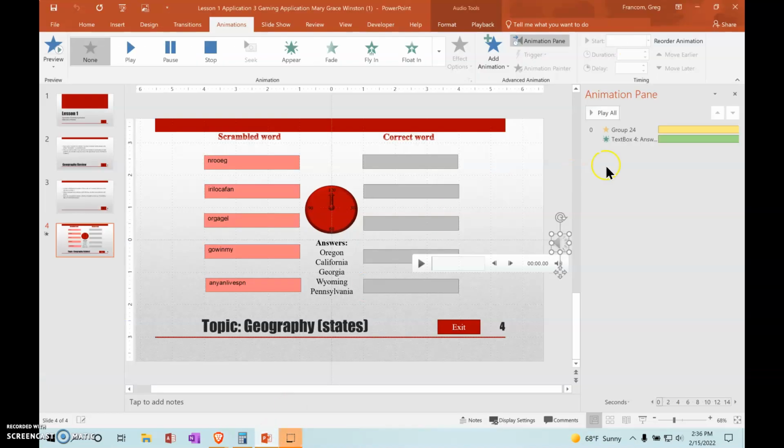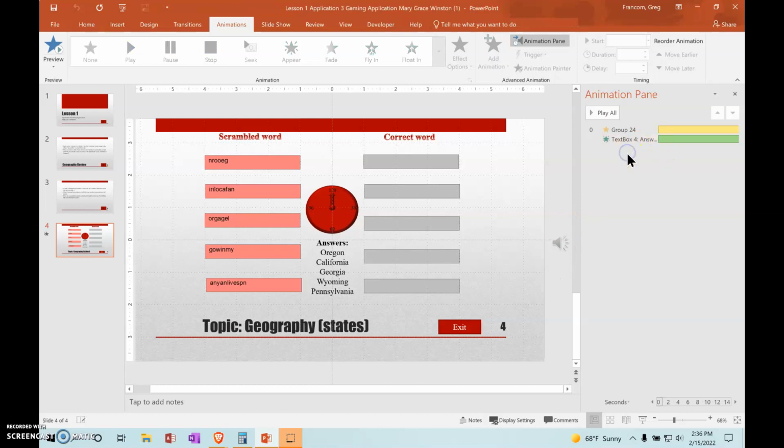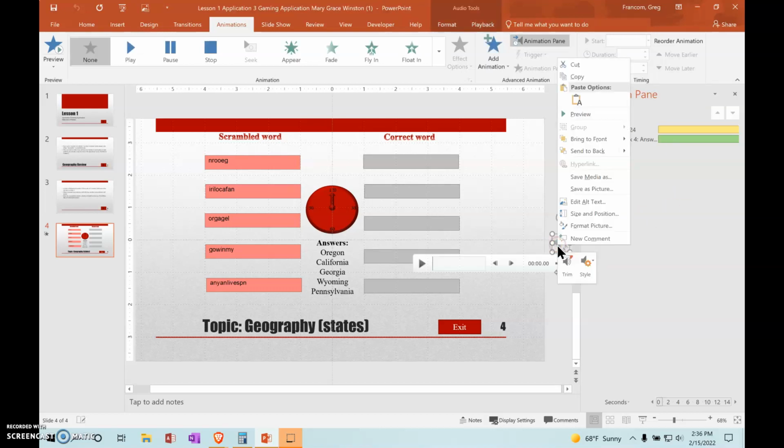Mary Grace, I just wanted to come and look at your assignment, show you how to get sound to show up in the animation pane, because then you can manipulate it the way you want it to work, and you can make it work after the text box shows up, or after the timer's done at least. So here's your sound right here, and I'm seeing that I can't drag and drop it into here to make it be a part of the animations.